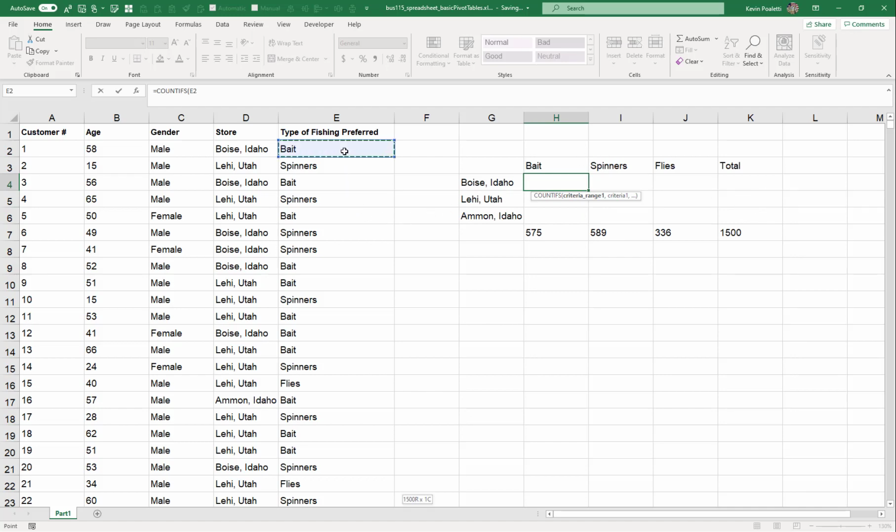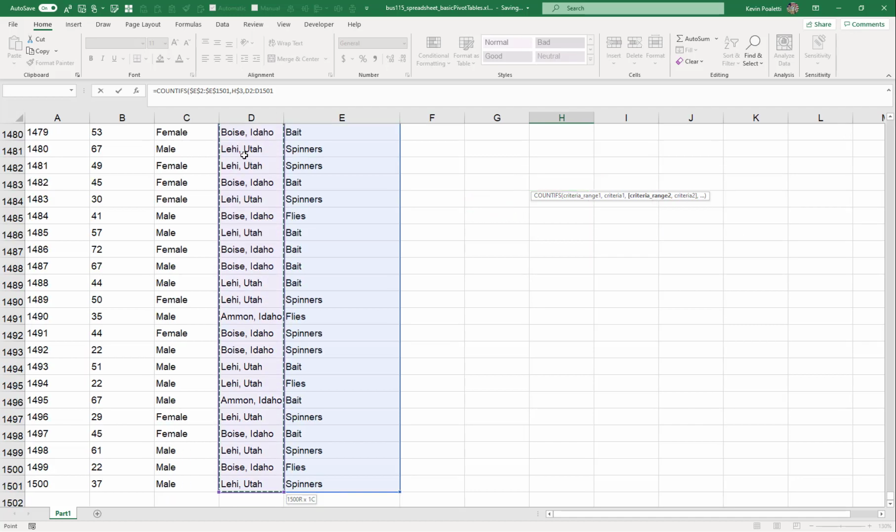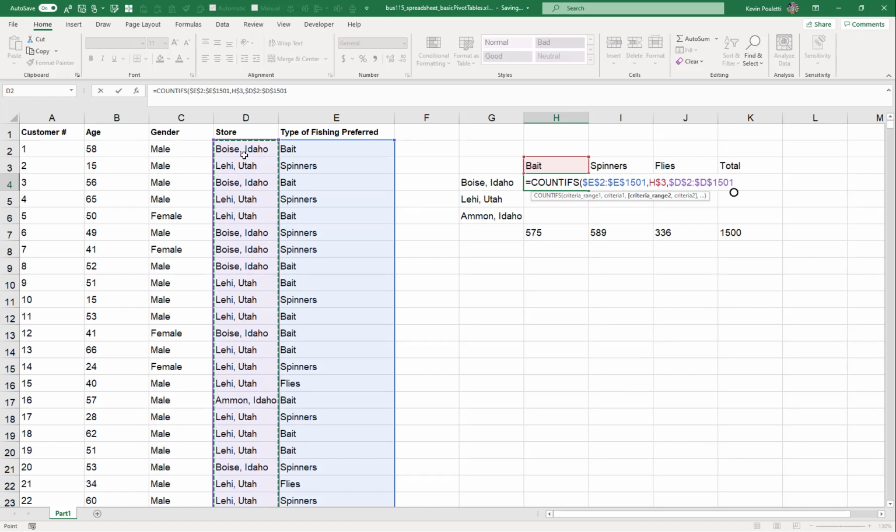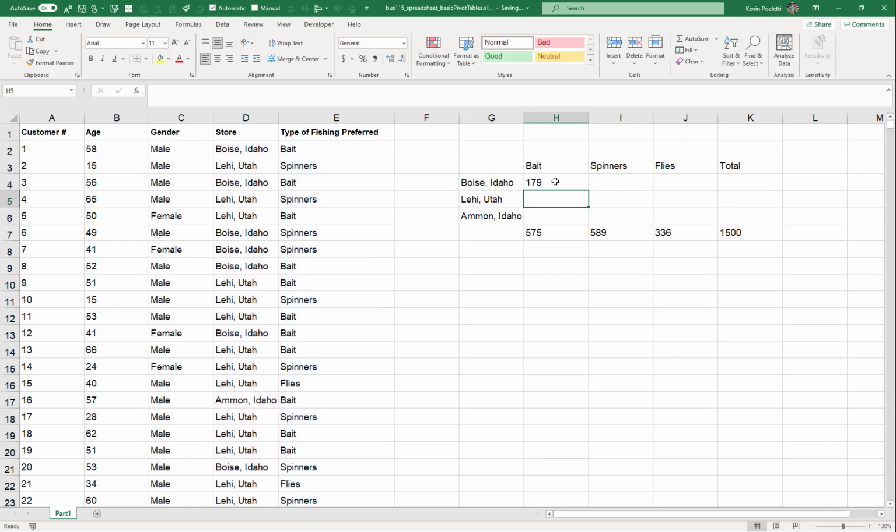The first criteria range will be the type of fishing preferred. We'll anchor that range. We'll reference this header column here, and we'll anchor just the row. The second criteria is going to be the store. We'll anchor that range as well, making an absolute reference. And then we will reference this store name here, and this time I want my absolute reference to refer to the column, and I want the row to change as I drag the functions down. If I copy that, I can use Control C and Control V, or I can use this autofill function right here to copy it down.